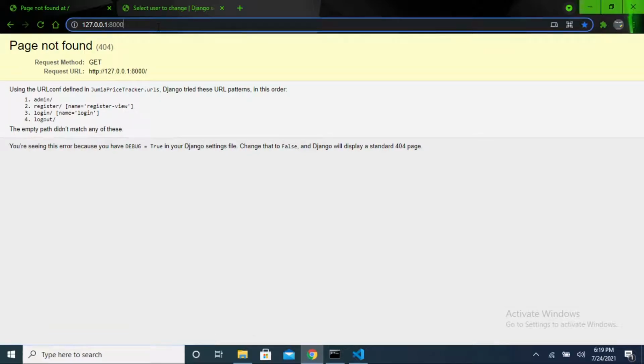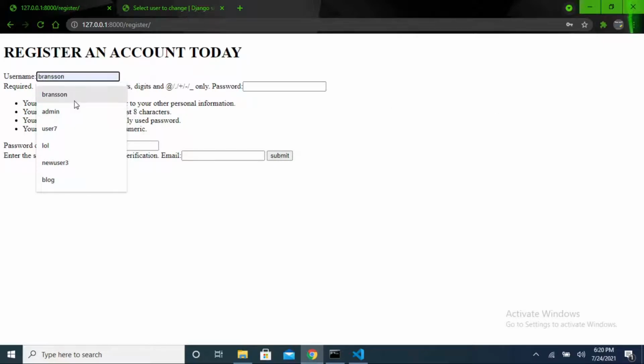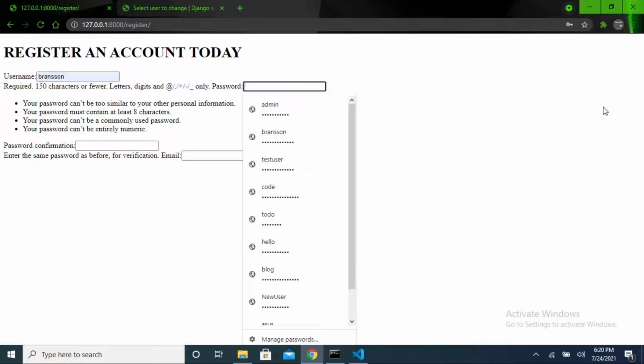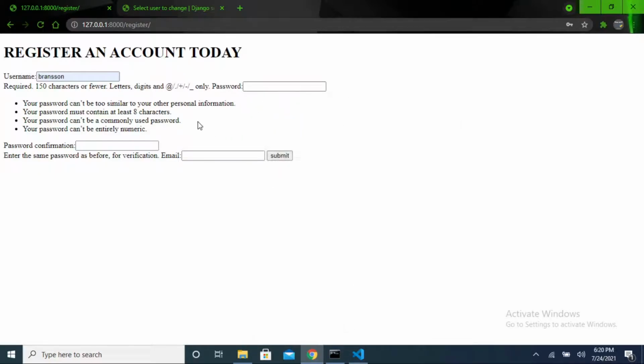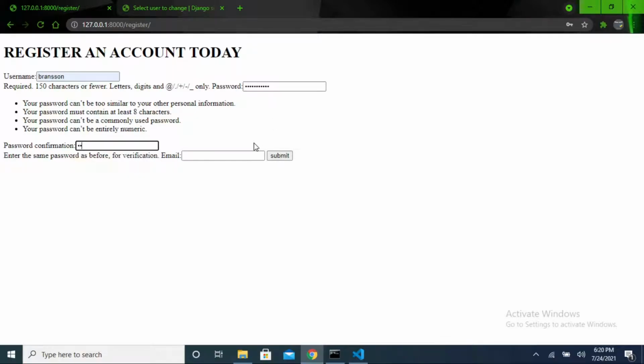So I'm gonna go ahead and create a user now to see if it's actually going to register the user. So /register. I'm gonna give it a username, which is gonna be Branson, which is my name, and here I'm gonna give it a password. The password confirmation is the same password as before for verification. I basically just give it the same password as the admin. The email, I'm gonna give it okkbranson@gmail.com. Click submit, and let's see what's gonna happen.